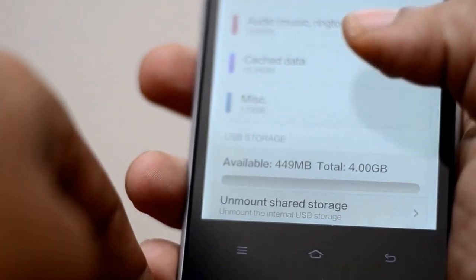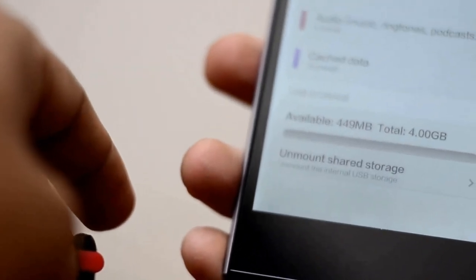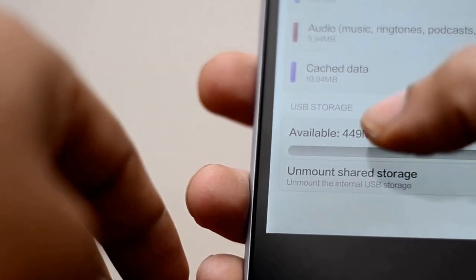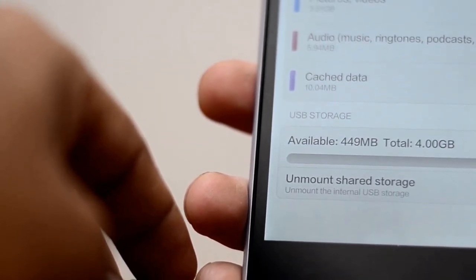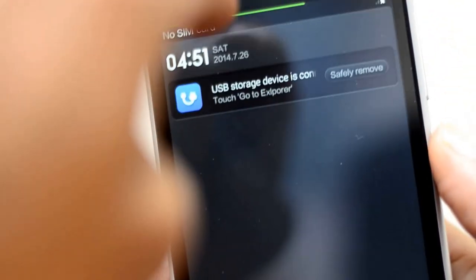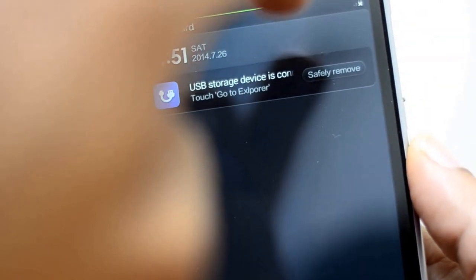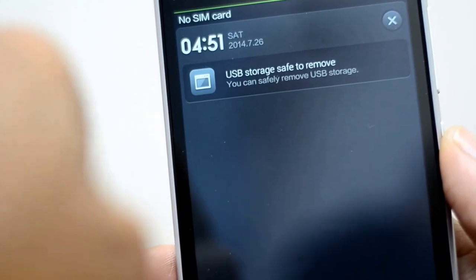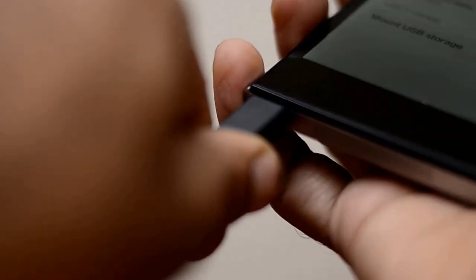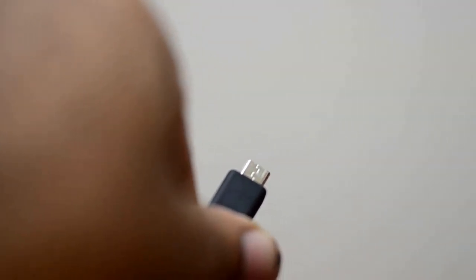You can see that the storage from my USB is directly reflected in my device here. So it says the available is expanded by 4GB, and I've tried mounting up to my 32GB and it works perfectly fine. If you want to remove it, I recommend you to safely remove your USB so that it unmounts first, and then you're okay to remove it. So just click on the safe remove, and it means that USB storage is safe to remove, and it's unmounted here, and you can go ahead and unplug it.